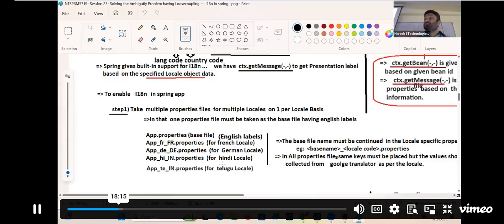Keys must be the same in all property files, but the values should be changed. In the Telugu property file, Telugu labels. In the Hindi property file, Hindi labels. Sir, I don't know Telugu, Hindi, French or German. How to get them? Don't worry. We have a tool called Google Translate. There you submit English labels and get those labels. But I don't know Unicode numbers, sir. No problem. Google Translate and Eclipse together will give those Unicode numbers. You need not worry about it.